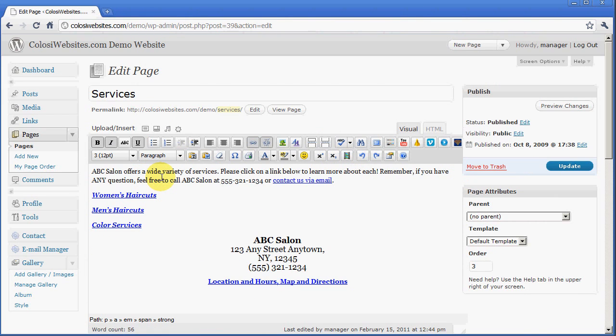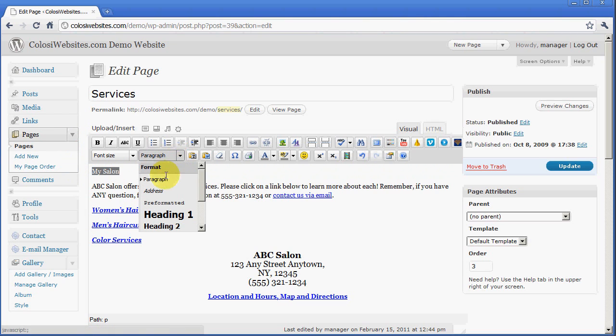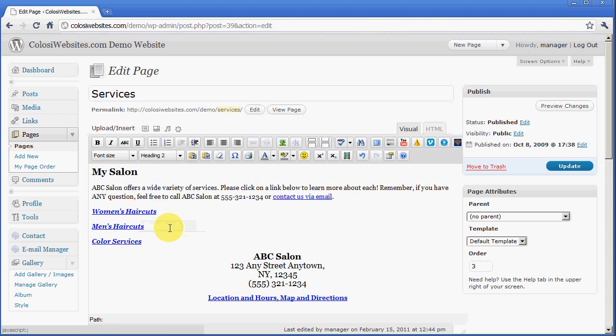The only time you should ever have a heading, and by the way, anytime you make a new page or you have a page title, that is already an H1 heading tag. That's already built into the website for you. So anything that you put down here, you can have subheadings of. So maybe you want to say my salon, or the name of your salon perhaps would be better. And we'll call that a heading 2, because that will follow the hierarchy of a heading 1.